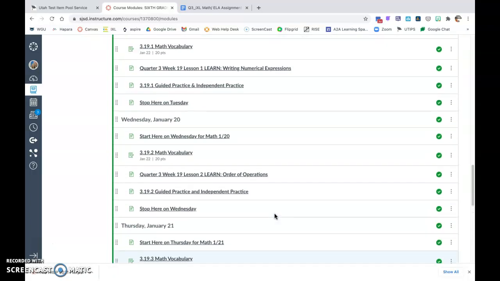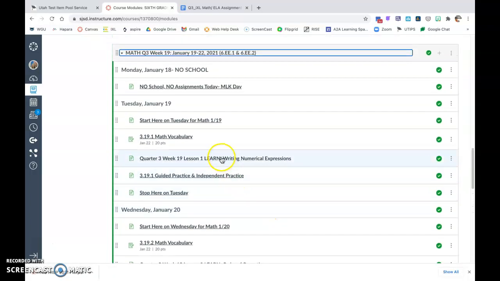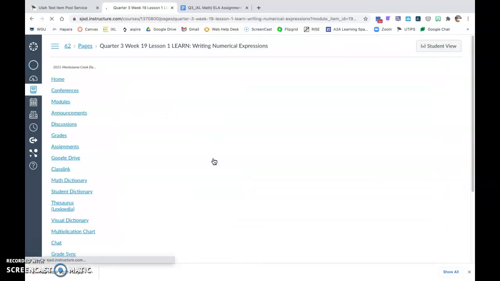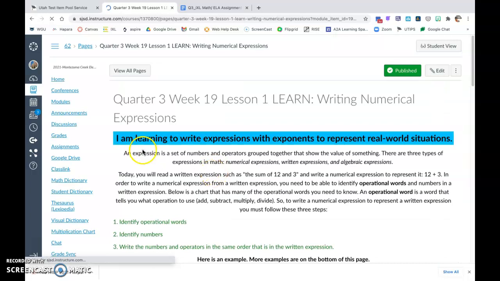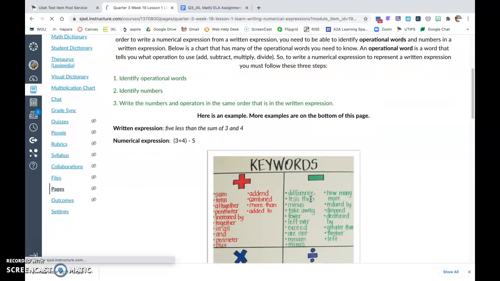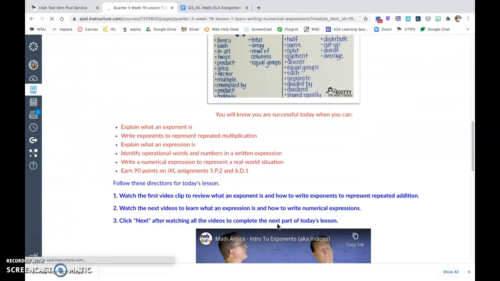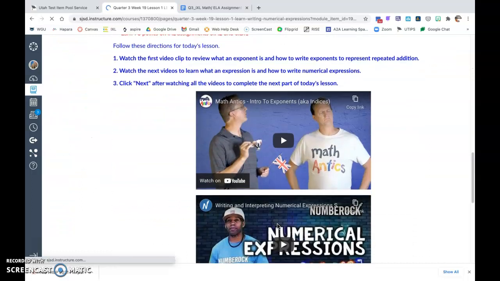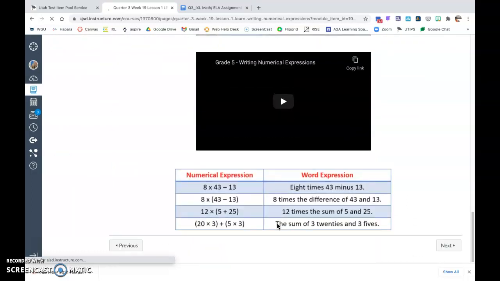So I'm going to come back to January 19th, and I'm going to click where it says Learn, because this is where I'm going to find the first set of videos. So here's the lesson for that iXL assignment. So I'm going to start by reading the information in black and looking at the anchor charts, and then scrolling down, and there are 3 videos here and another anchor chart.